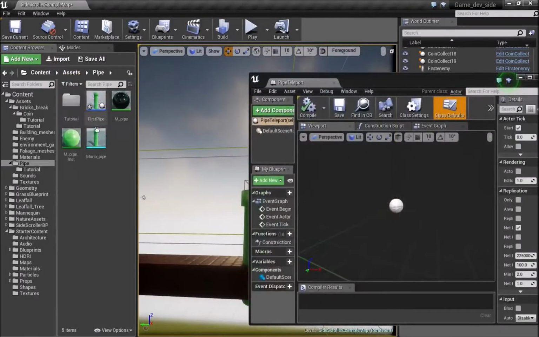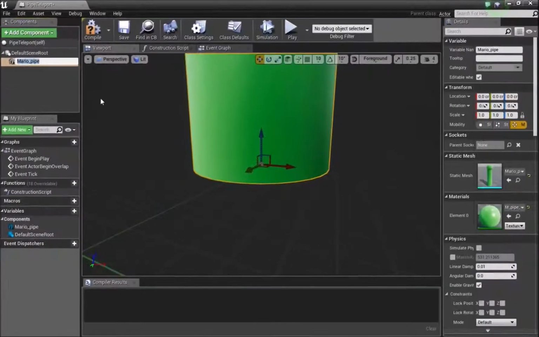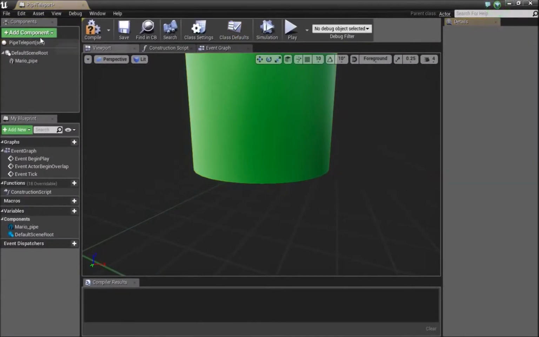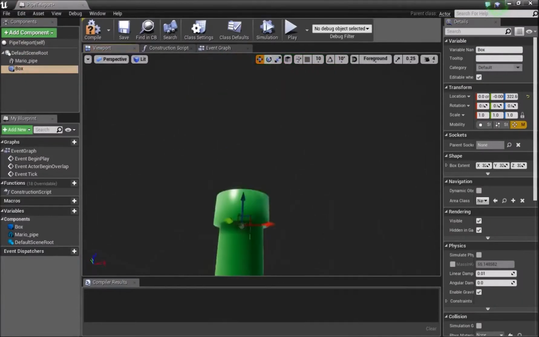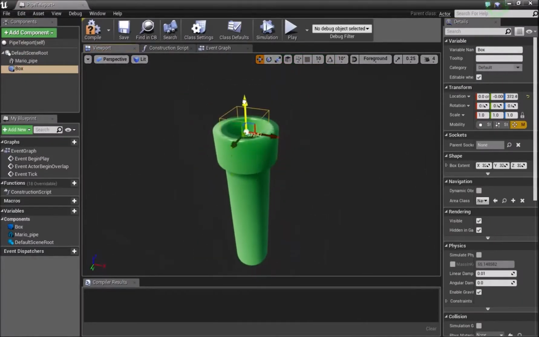Now inside here, I'm going to add my pipe, first of all, and I'll also add a collision. So a box collision would do. Now we can drag this up and place it right at the top.